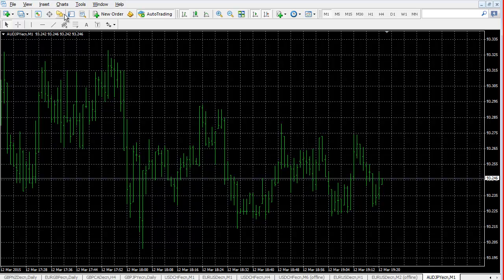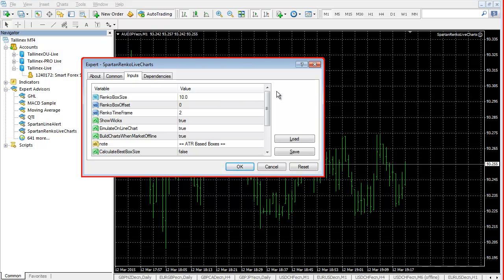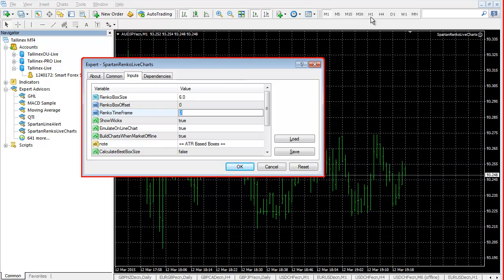Then you go to your navigator and you take your Spartan Renko live charts and drag and drop it into this box. This will ask you how you want to set this up. So we want, let's say, for intraday trading between 4 and 6 candles. So let's do 6. That's the basic setup. You change this to 6. You leave that in the Renko time frame. You have to choose a number that is not up here. So 1, 5, 15, 30, that's not a number you can use because it already exists. So you click on 6. 6 is okay. And that's all. You click on OK down here.